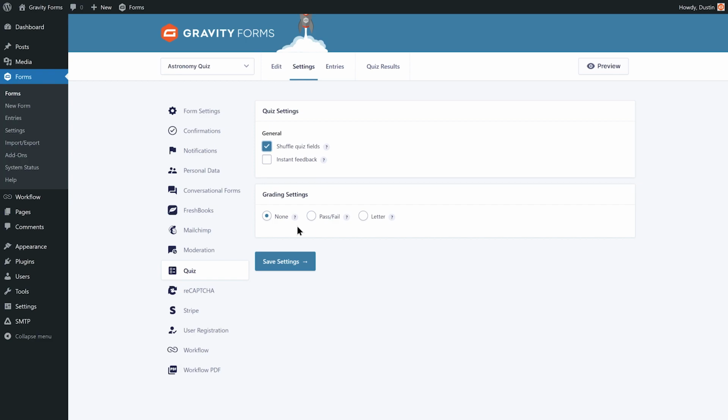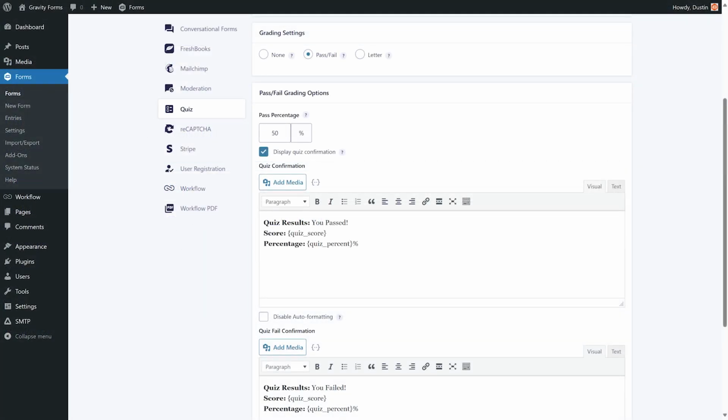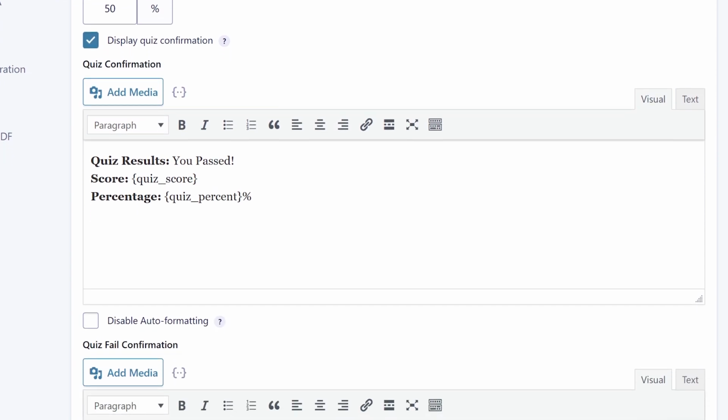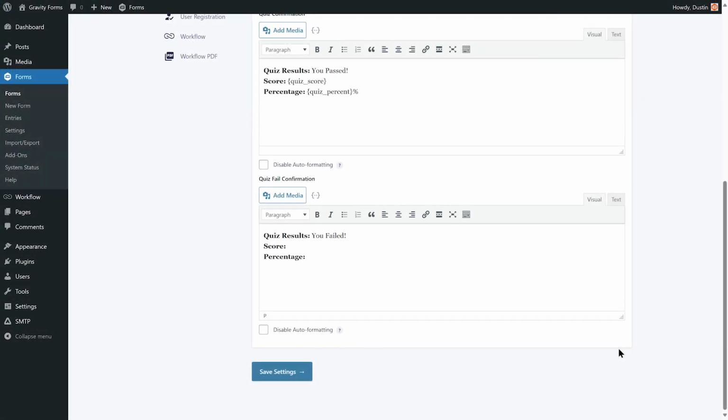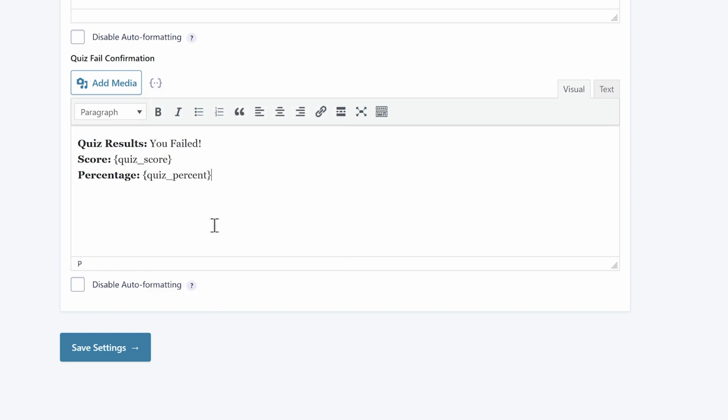Within the grading settings, there are 3 options for grading: None, Pass-Fail, and Letter. Pass-Fail grading will allow you to set a pass percentage that the user must achieve in order to pass the quiz. You also have the option to present the user with a confirmation message if the user passes or fails. You can use merge tags within these confirmations to show the user's quiz score and percentage of questions they answered correctly.